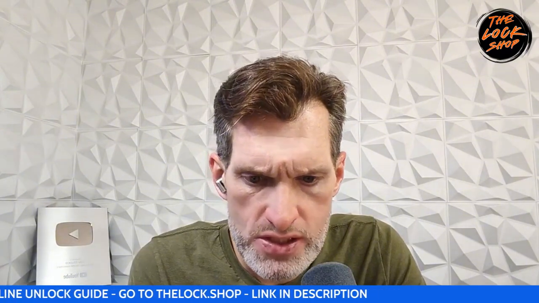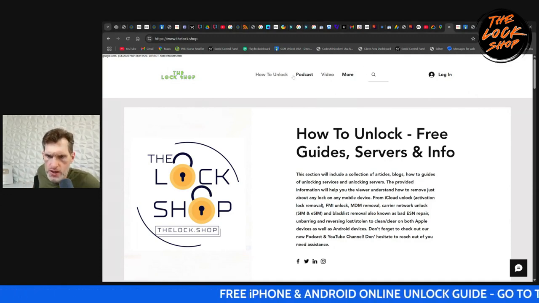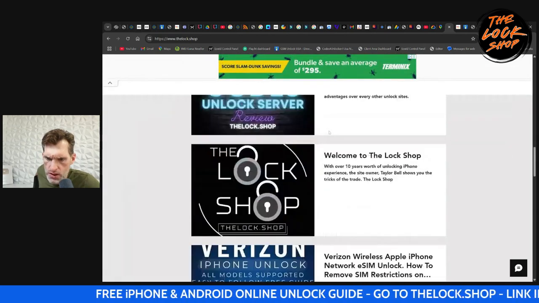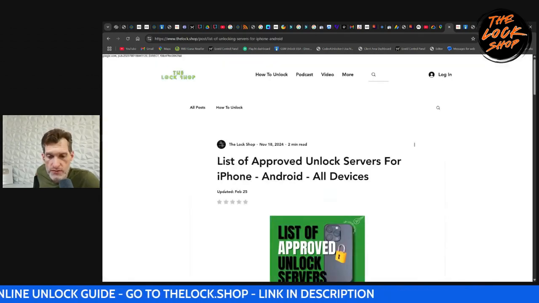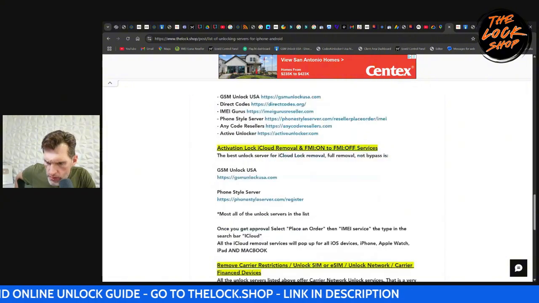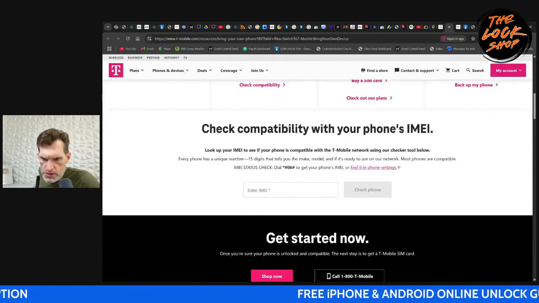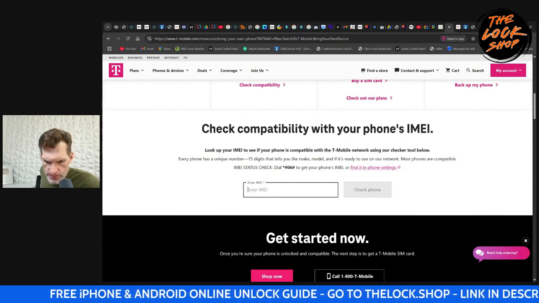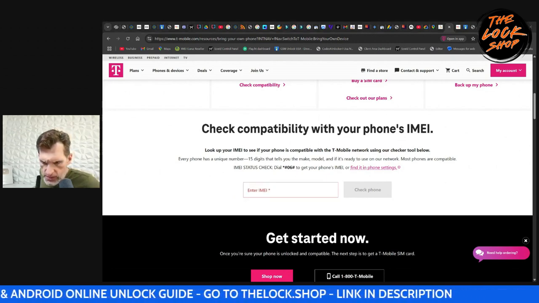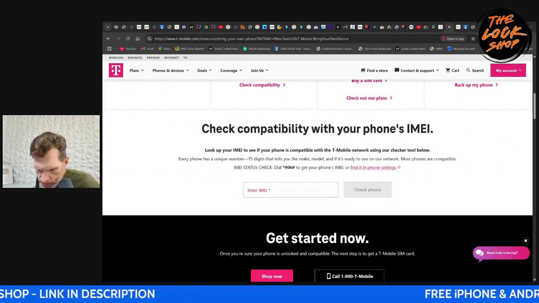So T-Mobile, and I have it on the list. Let me show you where to find this. If you go to the lock.shop, and go down to unlock servers, list of approved unlock servers, because we're going to visit a few of these. I use T-Mobile's device check, phone identifier via IMEI. If you select this right here, this is how I check IMEIs. Let's check an IMEI number that one of my guys, a store owner, sent to me.